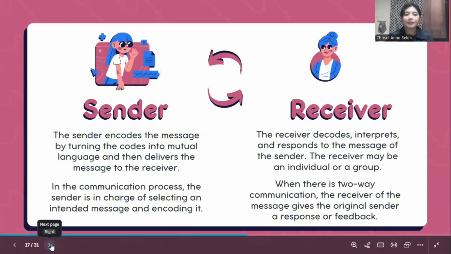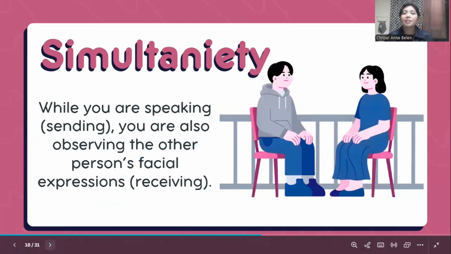Next up is simultaneity. Simultaneity is when, while you are speaking or sending a message, you are also observing the other person's facial expressions as the receiver. So you are deciphering the sender's or the receiver's reaction to what you are saying. You are observing the emotions, the facial expressions, and the gestures of the one who is sending messages.